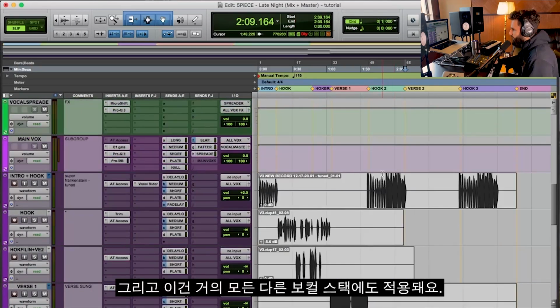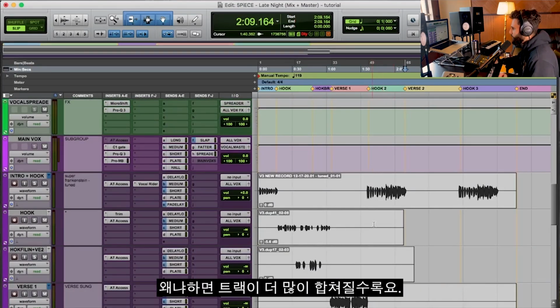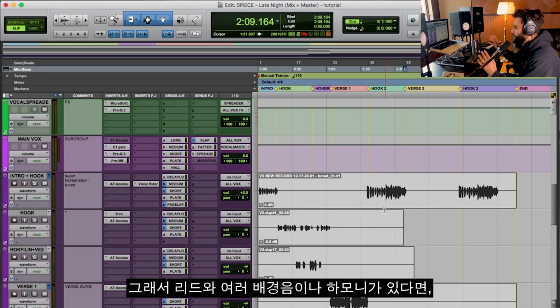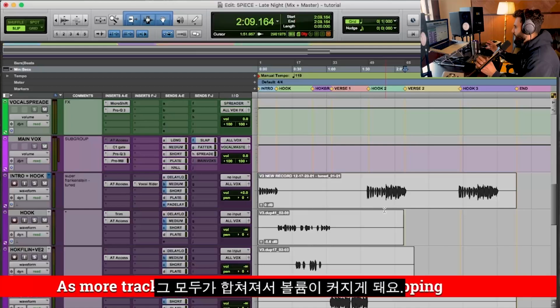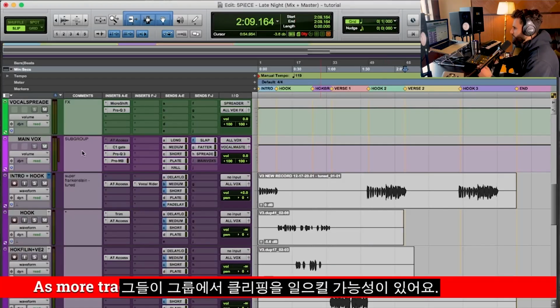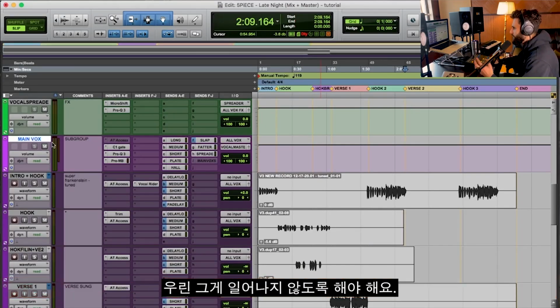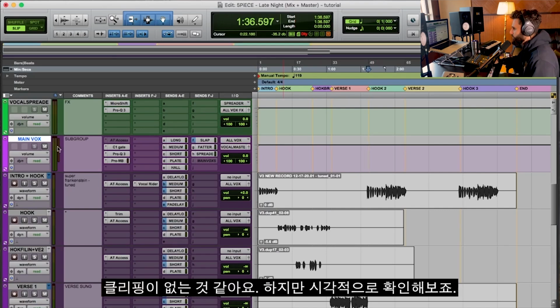And now, this applies to pretty much any other stack of vocals that you're doing, because as you have more tracks combining, right? So if you had a lead and several backgrounds or harmonies, they're all going to be combining in volume, and they're going to potentially cause your group to clip. We want to make sure that doesn't happen. So I'm going to double check this right now. I'm pretty sure we're not clipping, but let's just visually see and confirm.